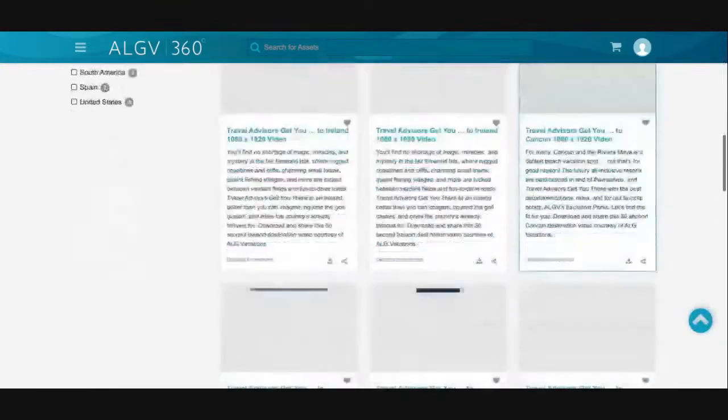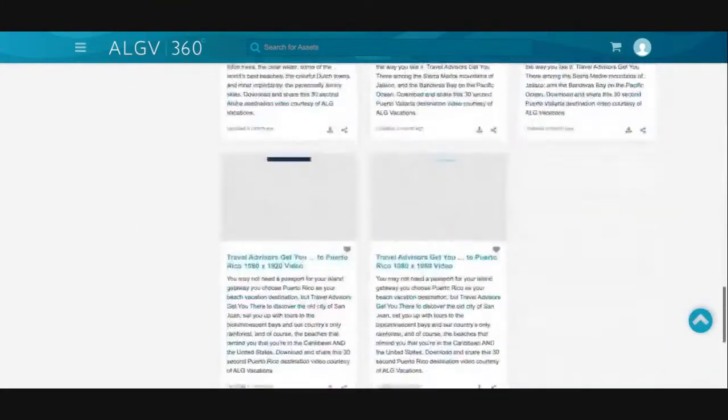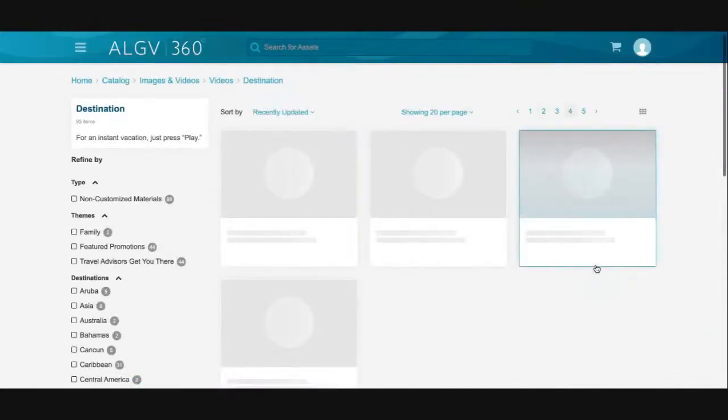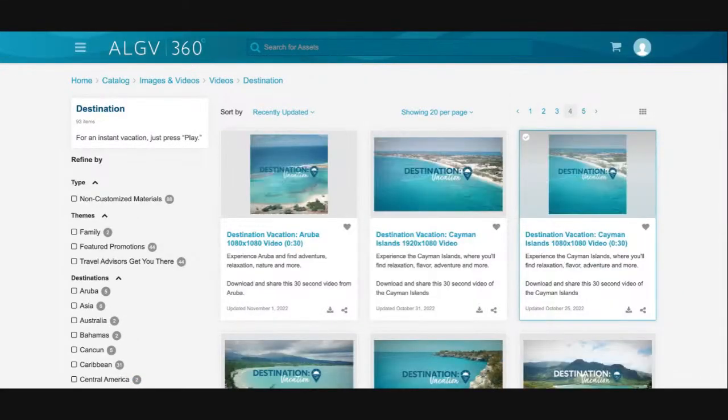All right, travel advisors get you there. Nobody cares. Okay, come on, give me the good stuff. Here we are. I had to go to page 4, but there's more. Look at these videos. And there are different shapes and sizes too.